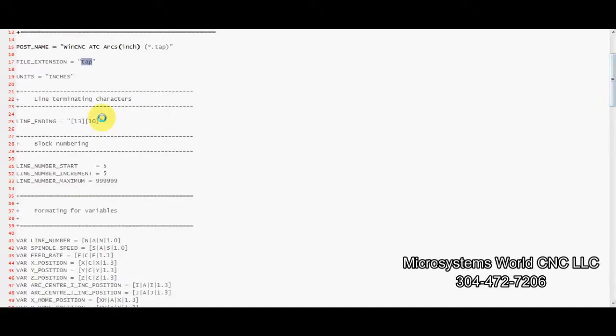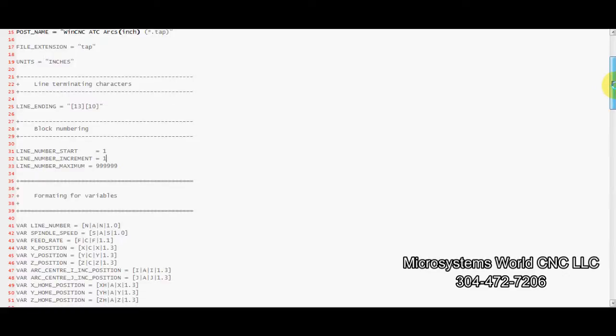That means at the end of each line that it outputs, it will do a carriage return and a line feed. The line number that it starts at on a file is 5 in this case, and it will increment by 5. I will change that to 1 and 1. That way it starts at line number 1 and it increments 1, 2, 3, 4. It adds 1 at a time to the increment.